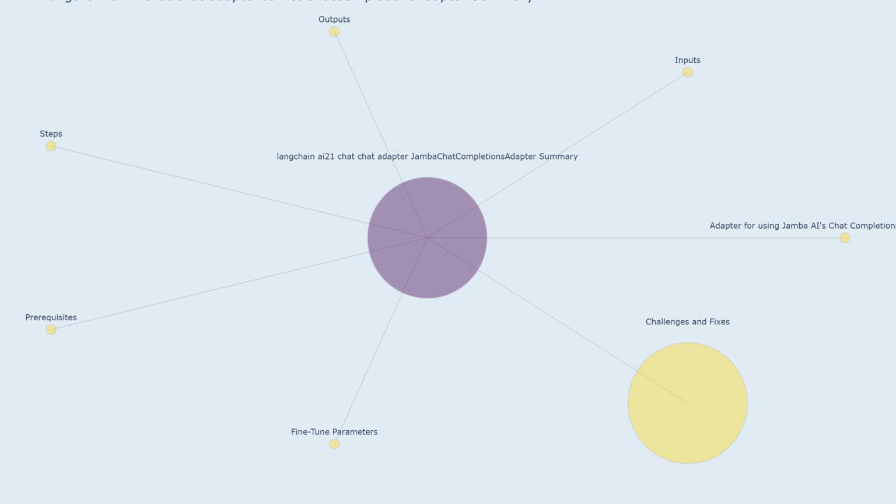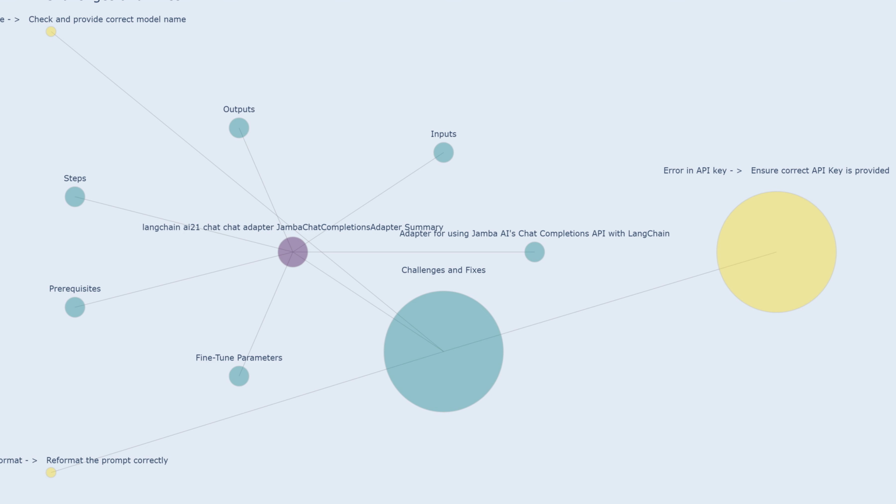Challenges and fixes. If you encounter an error related to your JAMBA AI application programming interface key, it usually means that the provided key is incorrect or invalid. To fix this, double-check that you have entered the correct application programming interface key. Make sure that the key is copied accurately and that there are no typos. You can also try regenerating the application programming interface key from your JAMBA AI account settings.